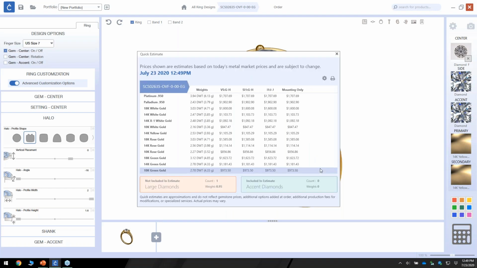Quick Estimate also looks at your retail markups so that the pricing here is customer facing. And you can see that we have quite a few different metal options to choose from and quite a few different diamond material options to choose from. So depending on your customer's budget, you can see different pricing.